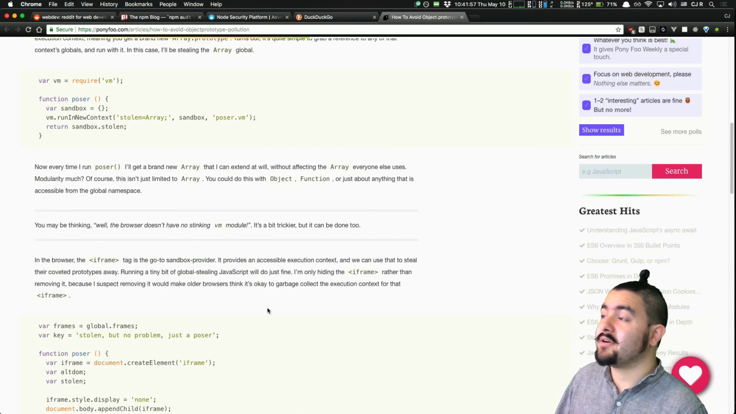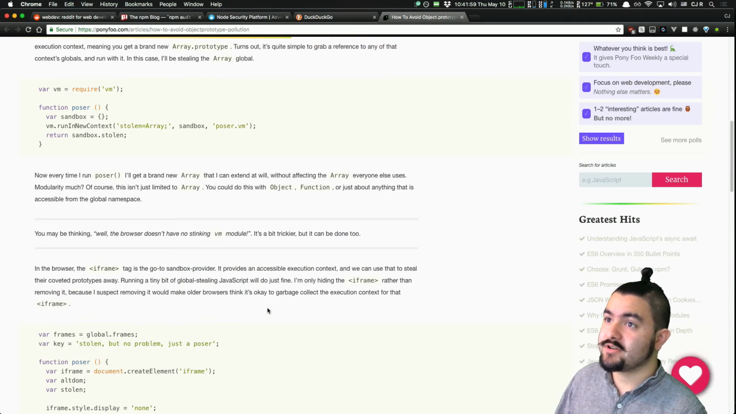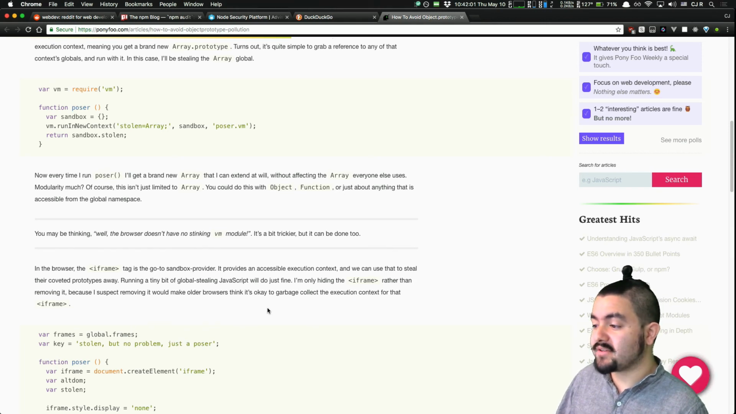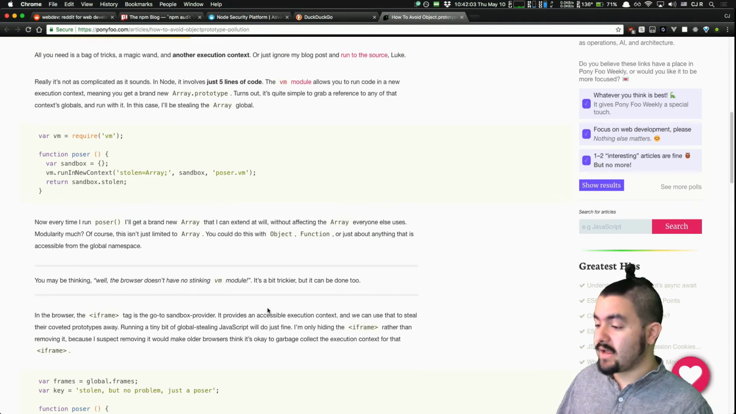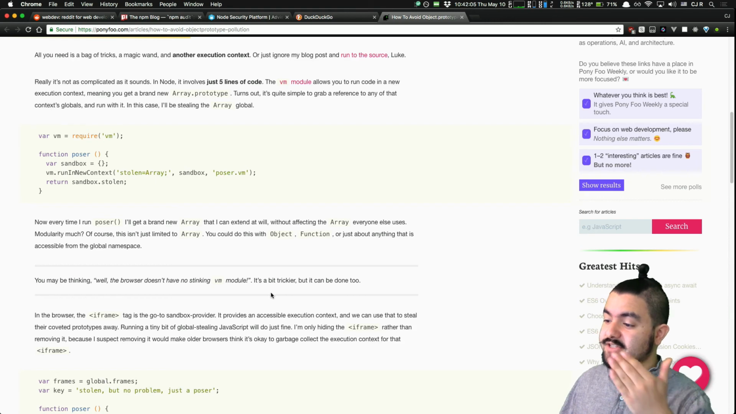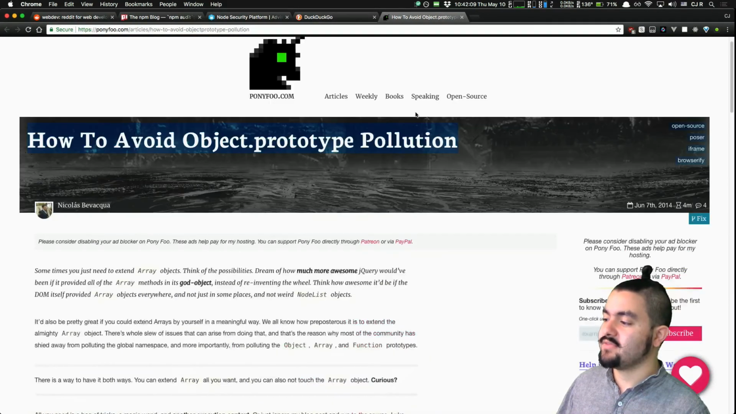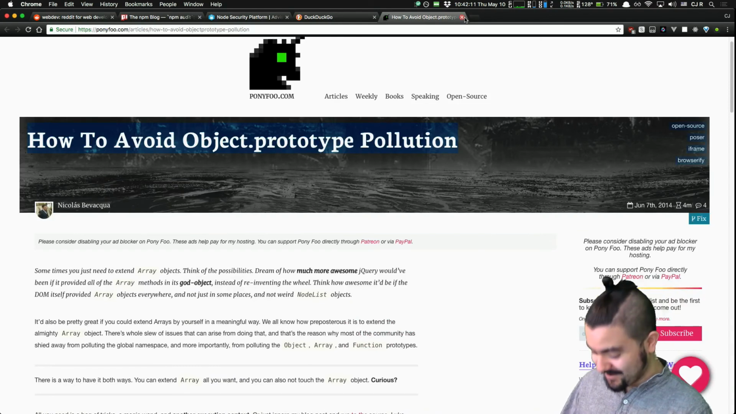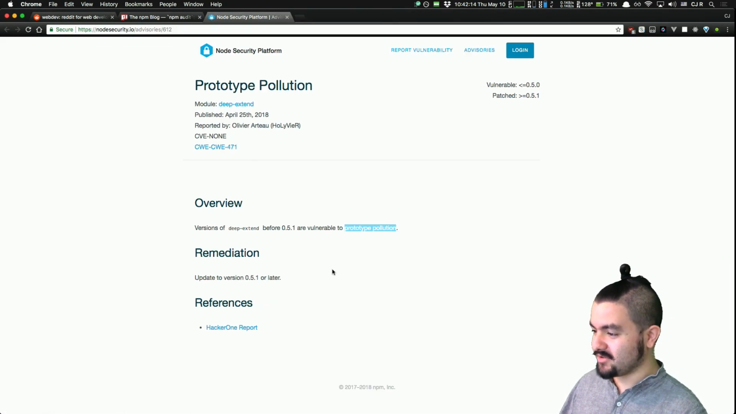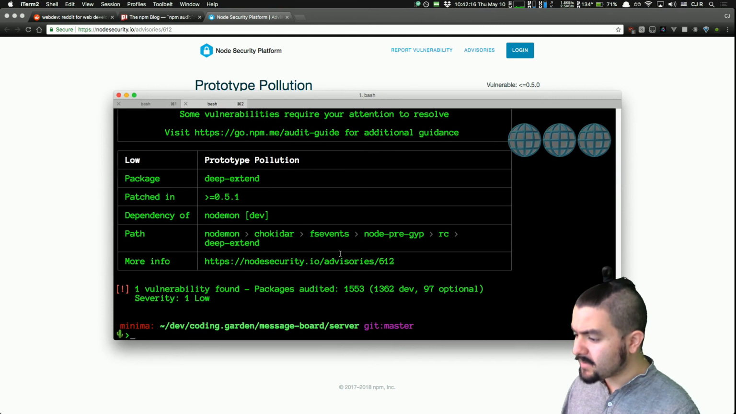Array map, filter, and reduce were introduced in ES5, but older browsers that don't support ES5 don't have those. A polyfill will actually just add those methods to the array prototype, so they work. All of this to say that package has a vulnerability that might introduce prototype pollution. Cool. That was my server side.